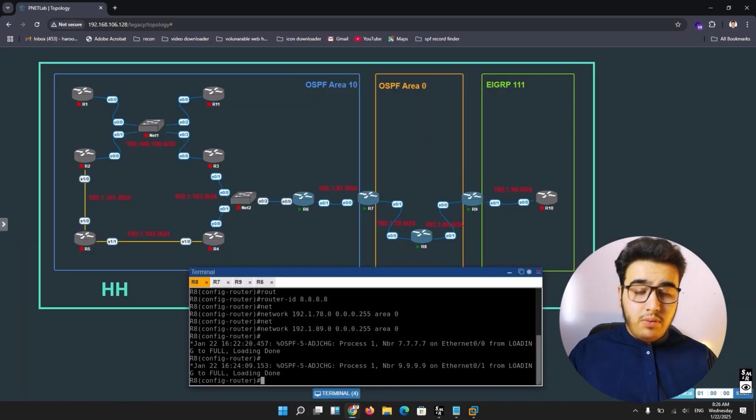So we have configured area 0 and I've also configured the sub areas. So let me show you the show commands of OSPF, how to see the neighbor table, how to see the database or topology table, and how to see the, what? The routing table. So here's how you can do it.